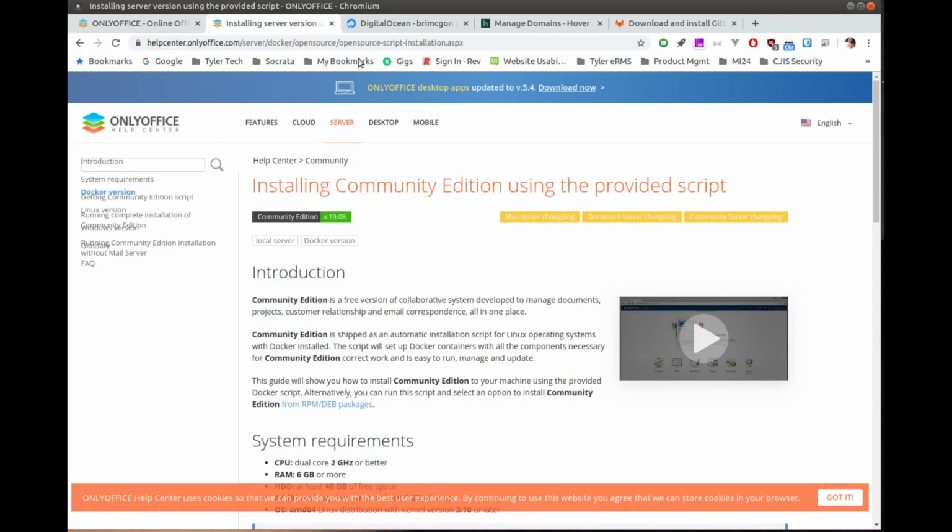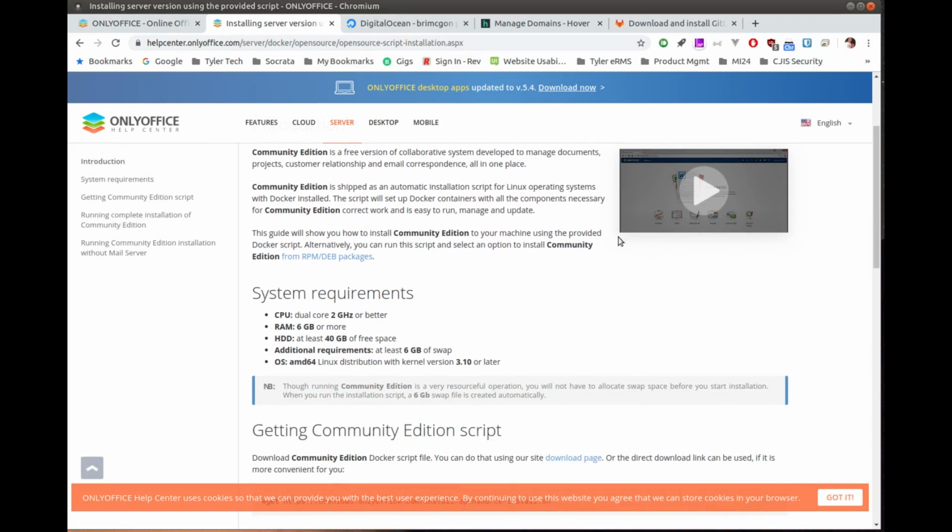If you go to this link, and I'll put it in the description, they've actually got a little video, and they've got system requirements that tell you here's what we expect you to have at a minimum in order to run this thing. Now, they say they're expecting 6 gigs of RAM. I'm going to install this on a DigitalOcean droplet that's only got 2 gigs of RAM.